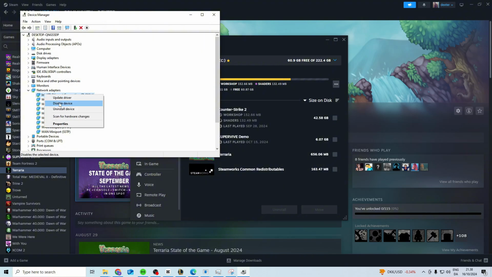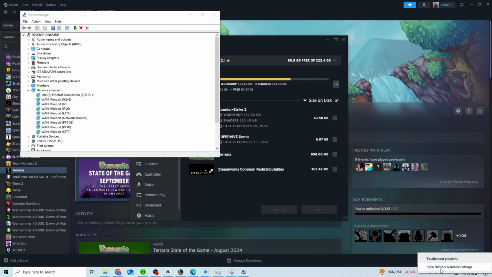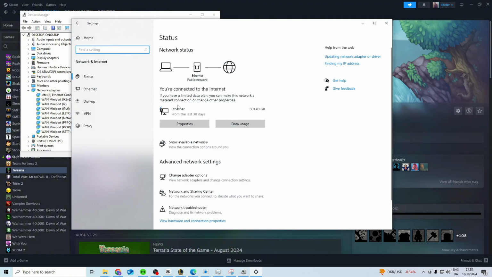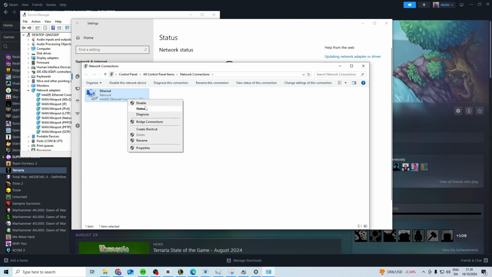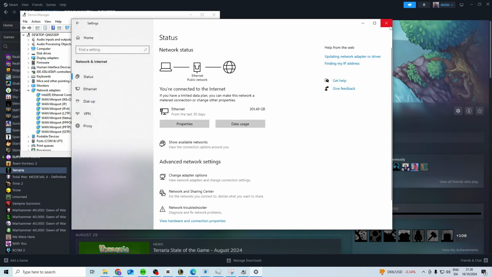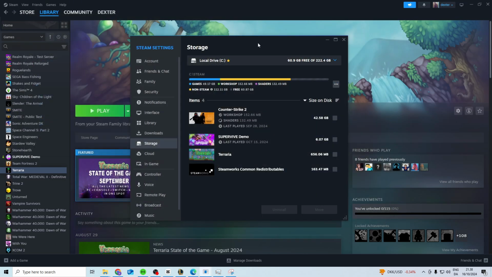then right click enable. Now once you've done that, come down here for your internet, right click on it, open network and internet settings, change adapter options, right click disable and right click enable. Now any of these should help make your Steam download faster.